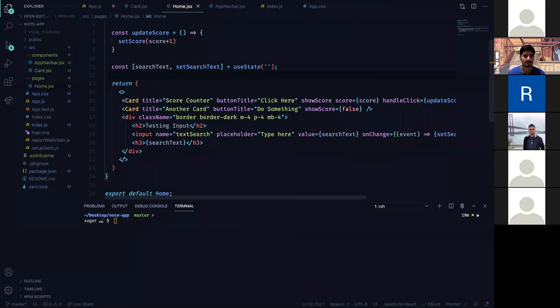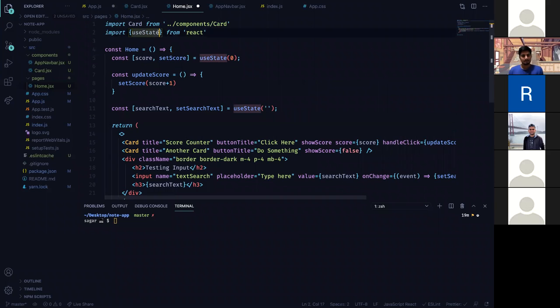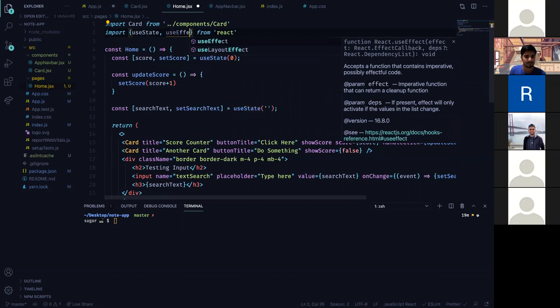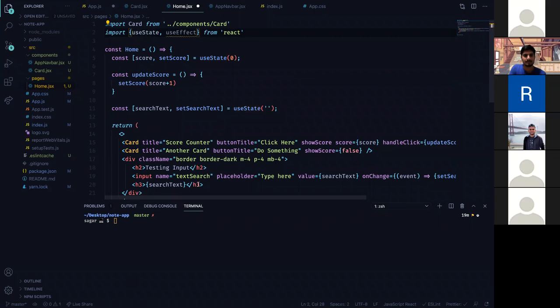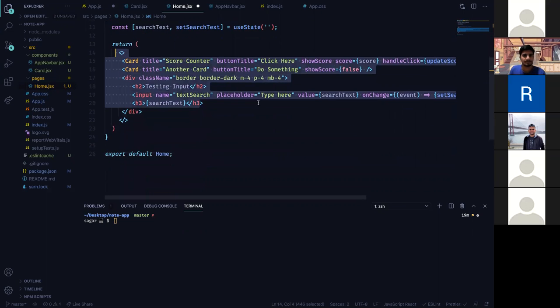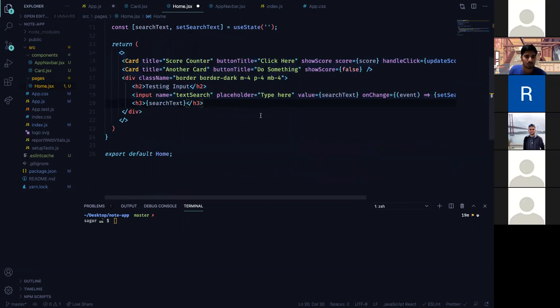Now let's see useEffect also, like what useEffect does, because it's a replacement for componentDidMount, componentDidUpdate, all those methods. Let's import it as well. Any doubt till here? No.